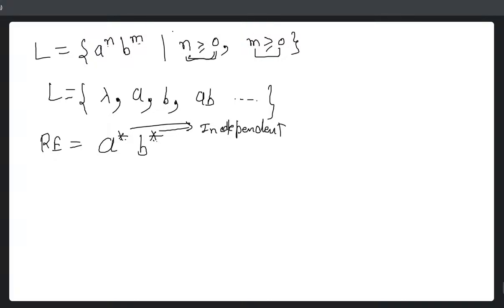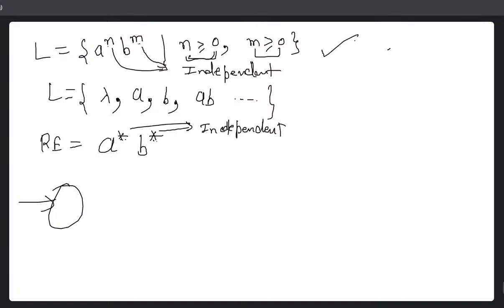And here n and m are also independent. Got it? That is independent. So we can say that this is the perfect regular expression. And if we are able to construct a regular expression for it, it means the language is regular. So this is the regular language.